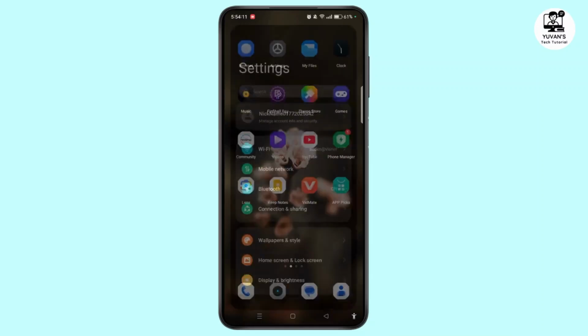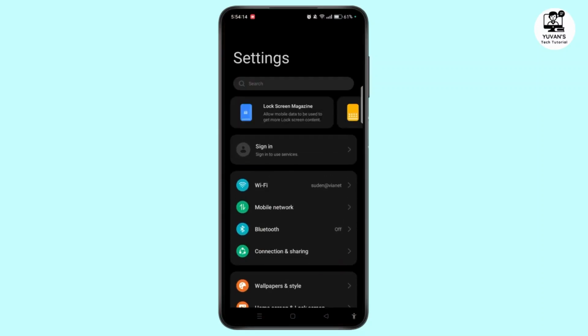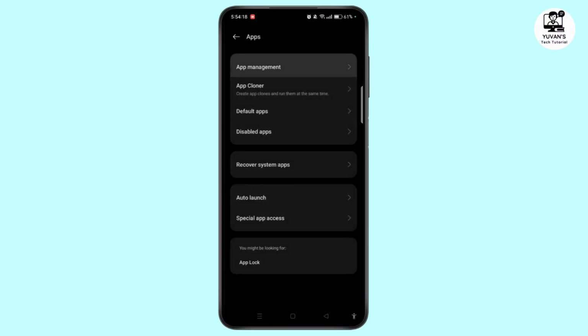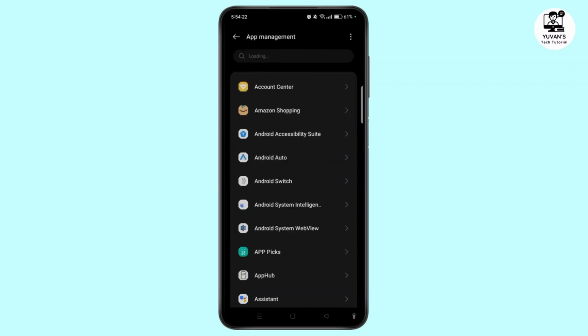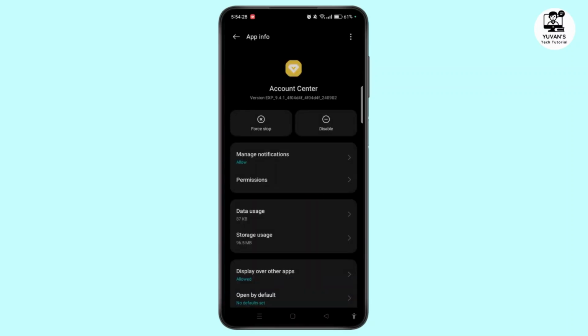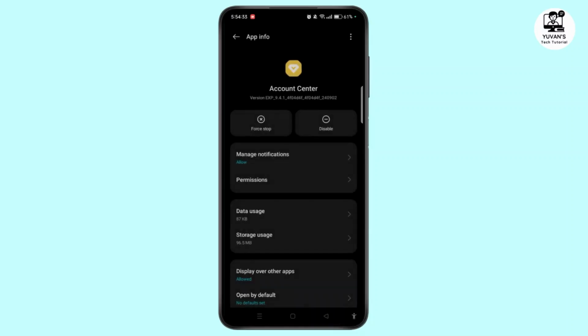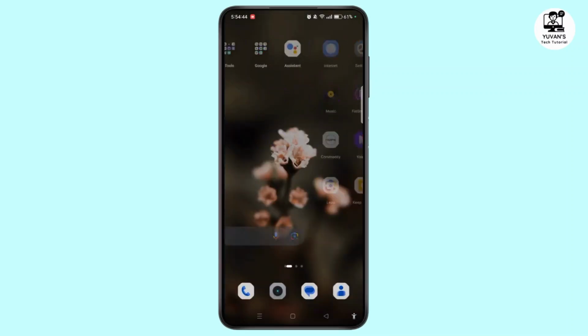First, we will launch Settings, scroll down and open Apps. Tap on the App Management option. Now choose the particular application you want to remove. From this section, tap Disable and tap the Disable App button. You need to note that disabled apps won't run and will no longer appear in your app drawer, but they won't be completely removed.